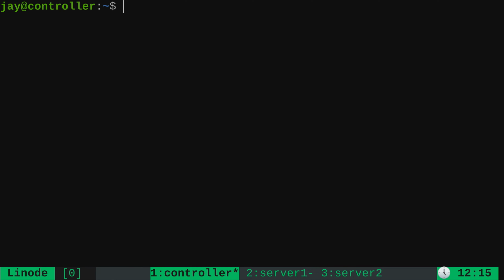So here on the controller, what I'm going to do is generate an SSH key because the controller will use SSH to connect to the other servers, and we want to make sure that we have a secure key for that purpose. So let's go ahead and generate one. And the command that we will utilize for that purpose is ssh-keygen. And the key type will be RSA. And the bit size will be 4096. So this is going to allow us to create a brand new key.